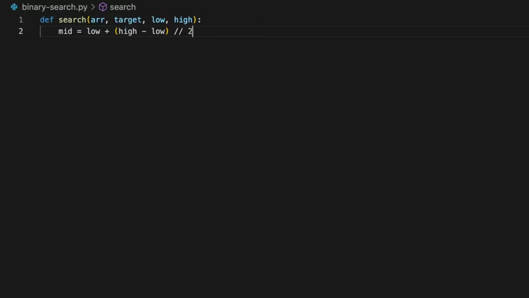Now let's start converting this into code. I'll just have a function called search, and it'll take in an array, the target, the low, and the high. First, we find the mid by doing mid equals to low plus high minus low divided by 2. And I'm using a double slash here to make sure that the mid is an integer. If you're using C or Java or any other language that you have to declare the type of the variable, you won't need to worry about this.